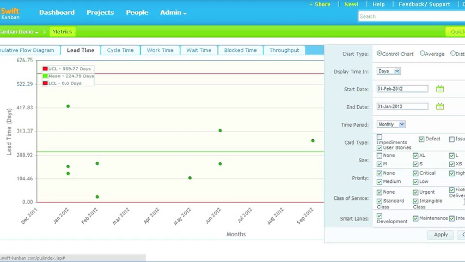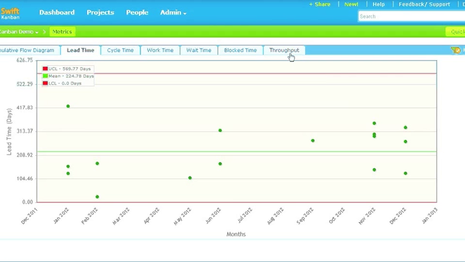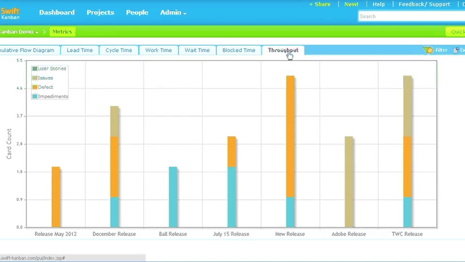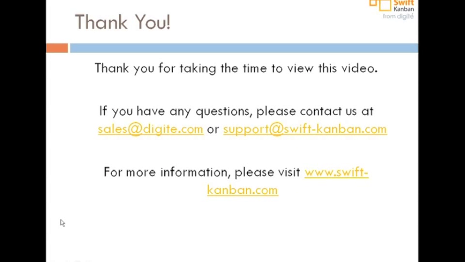Finally, we have the throughput chart that gives you a sense of how well the team performed for a certain grouping of the work items. So, for example, for a specific release or across different releases, what is the throughput of the team? It'll give you the total amount of work completed, and also show it by the different types of work that got completed in each of those releases.